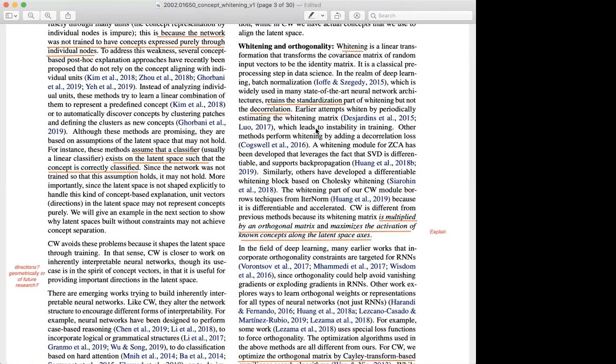It starts talking about the orthogonality of the whitening, and that batch normalization generally uses the standardization part of whitening, but not the decorrelation. So this is the part they start attacking.